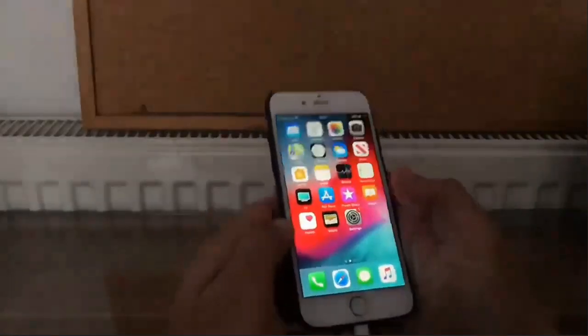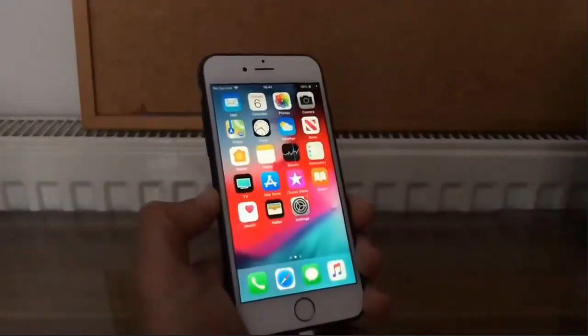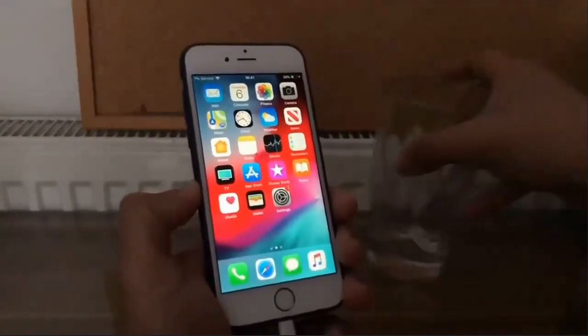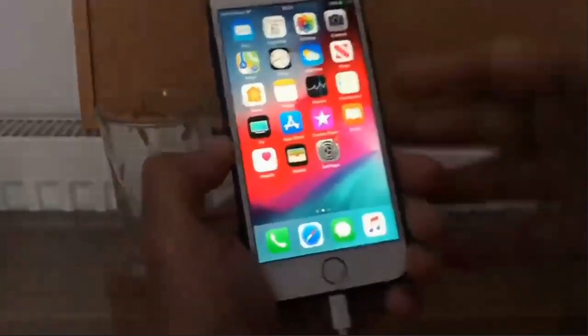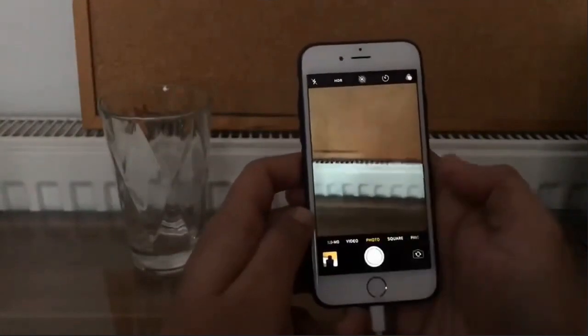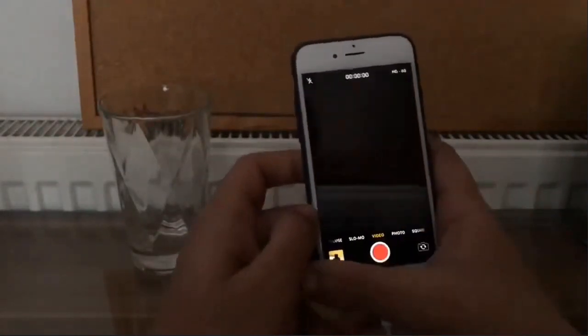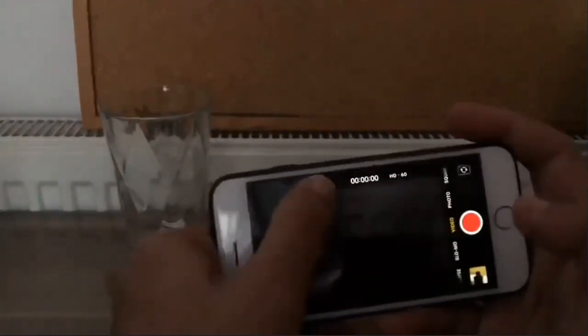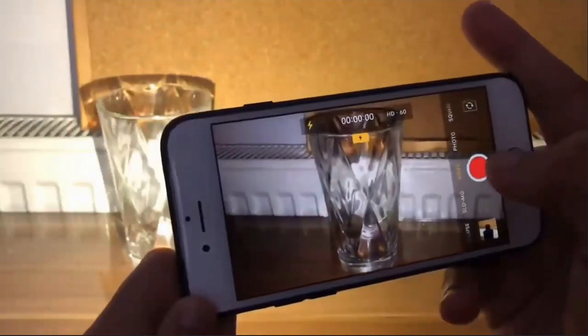Unlock the iPhone. Bring in an object you wish to record. I'll just bring in this glass to drink water with. And now go to camera, video, rotate the phone. We can have the flash if required to. On, yes. Record the video.